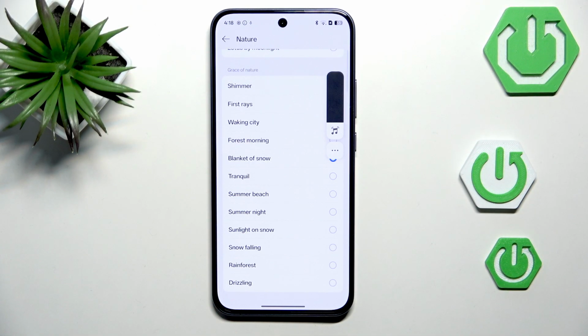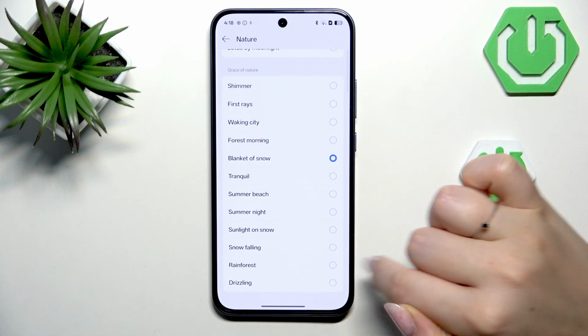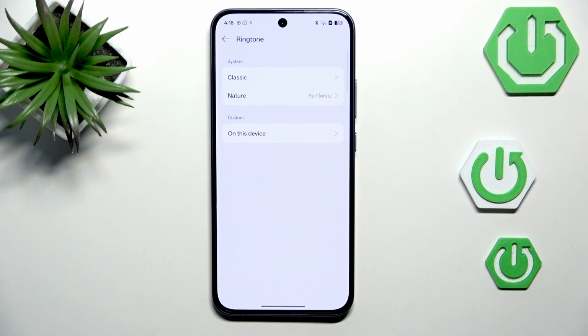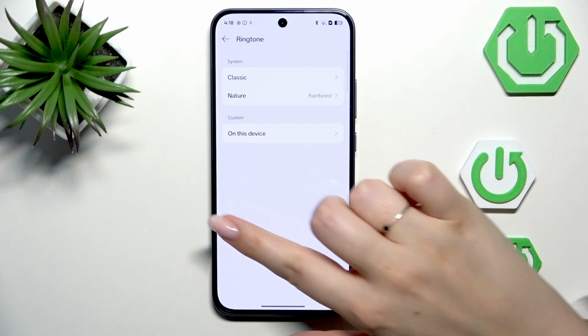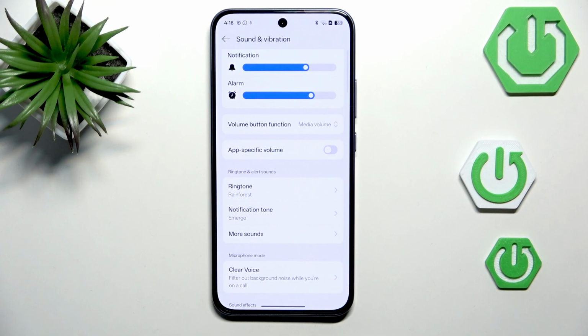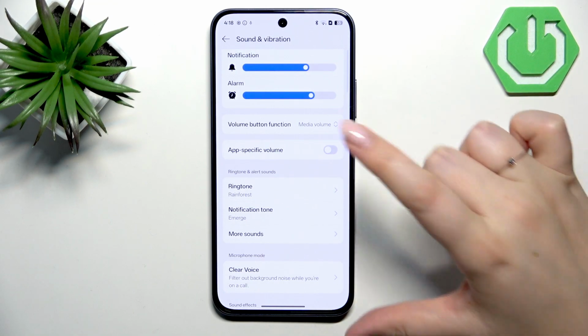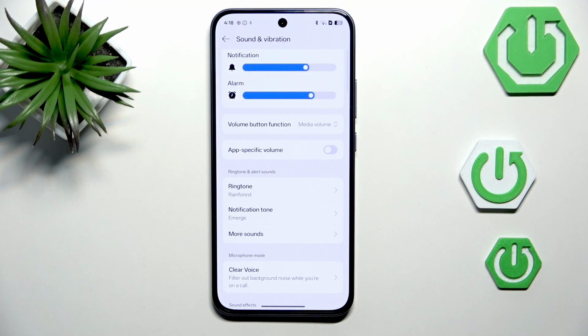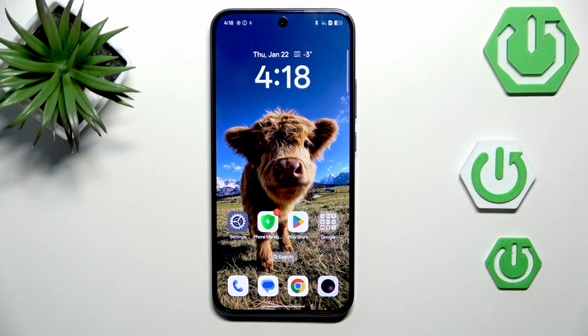So let's pretend I wish to set maybe this Rainforest as my ringtone. So all I have to do is to mark it and then tap on come back. Simply go back. And after getting back to this sound and vibration section, you can see that the Rainforest is notified right here, and it means that from now on our device will use the chosen ringtone to notify us about the incoming call. Alright, so that will be all.